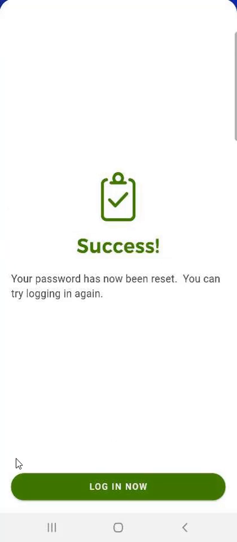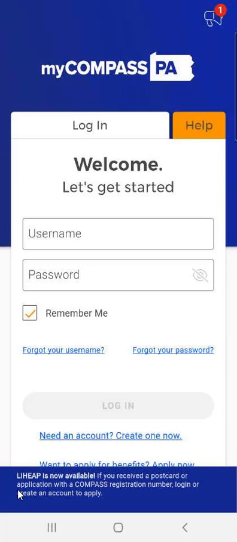A success screen will appear, which informs the user that their password was reset. The screen also lets them know that they can try logging in again. The user taps the Login Now button at the bottom of the screen. The user is returned to the login screen where they can now log in with their updated password.